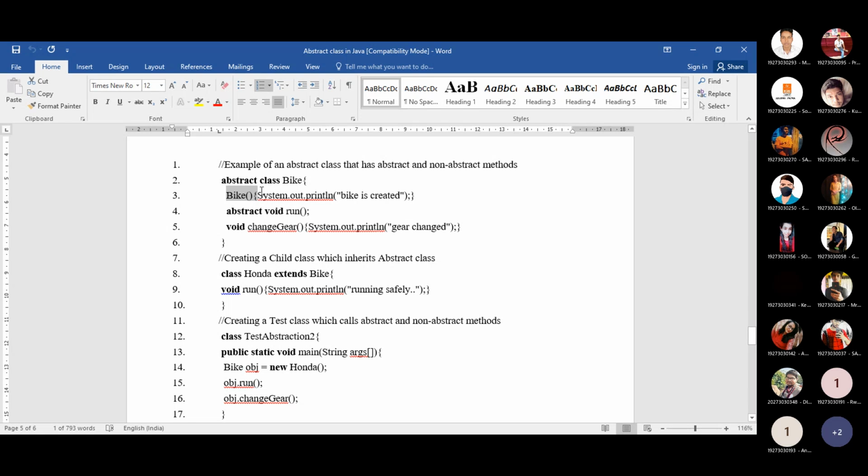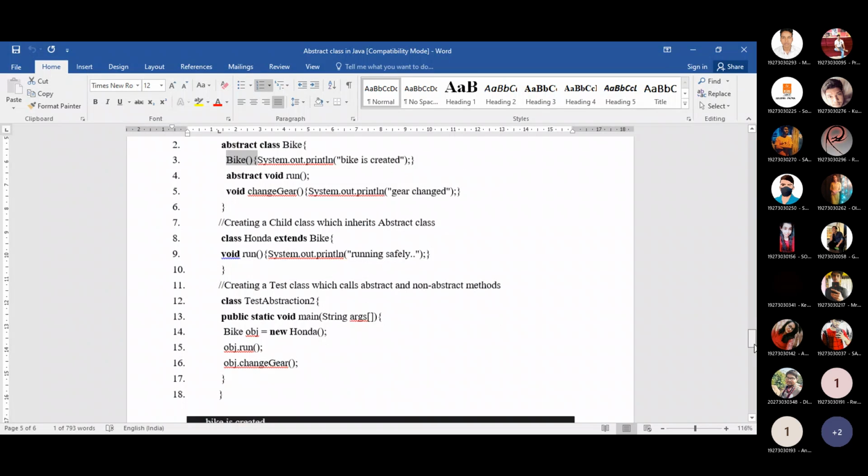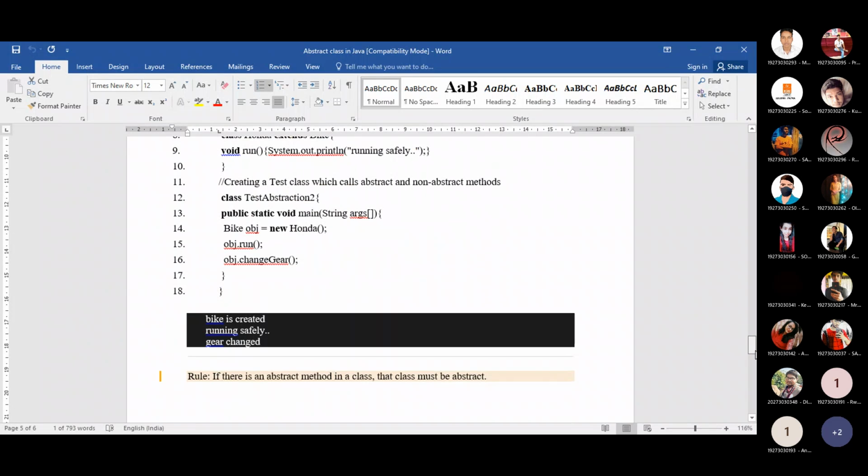This constructor will also be executed whenever you create the object of the Honda class and assign that object to the reference of the bike class. So the output will be like that: bike is created, running safely, and then the gear change. So this is everything included in your abstract class.